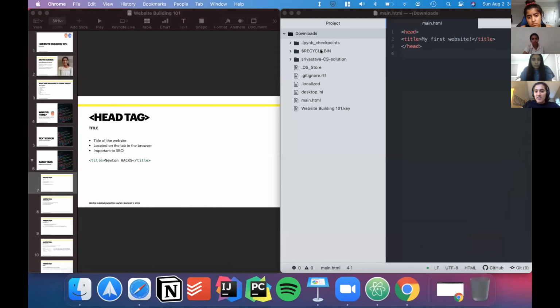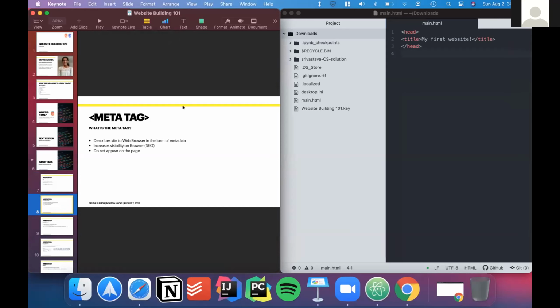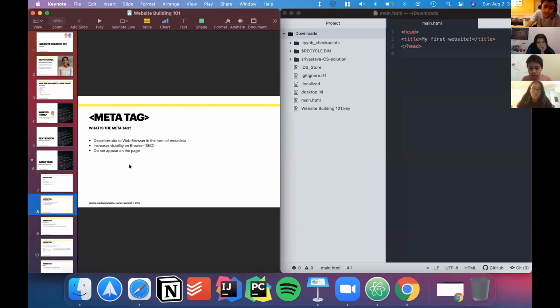So was anyone able to follow that and get that working? Okay, so the next tag I want to talk about is the meta tag. The meta tag helps describe what's actually on your web page. So that could be a description, and it also helps the browser find your website. And all of these tags do not appear on your page. You're not going to see them in the page, but Google uses them to describe what your page is. So it's very, very useful.